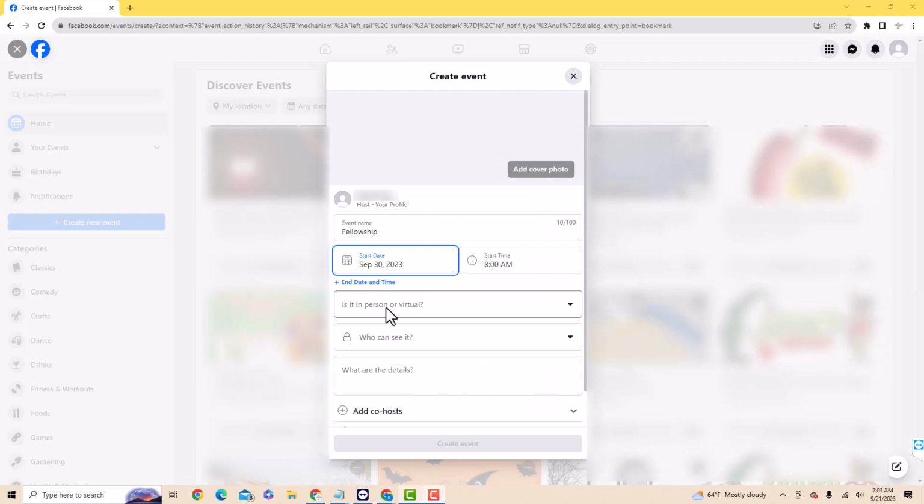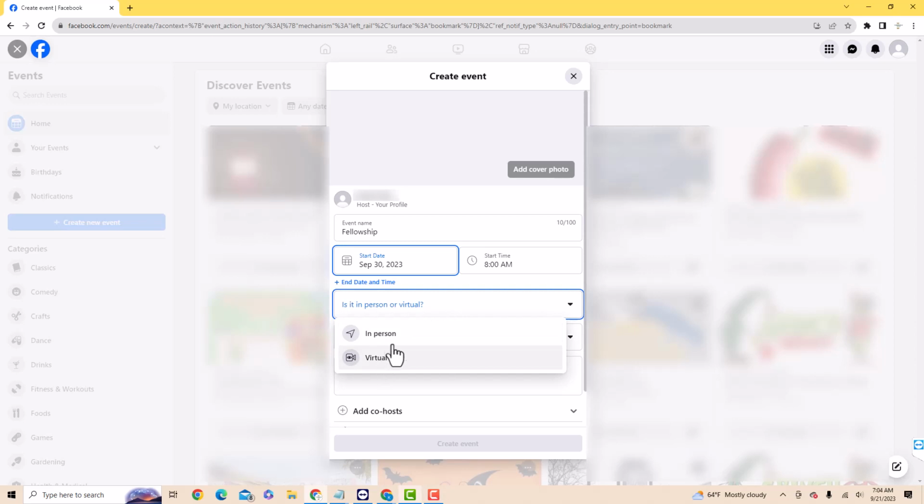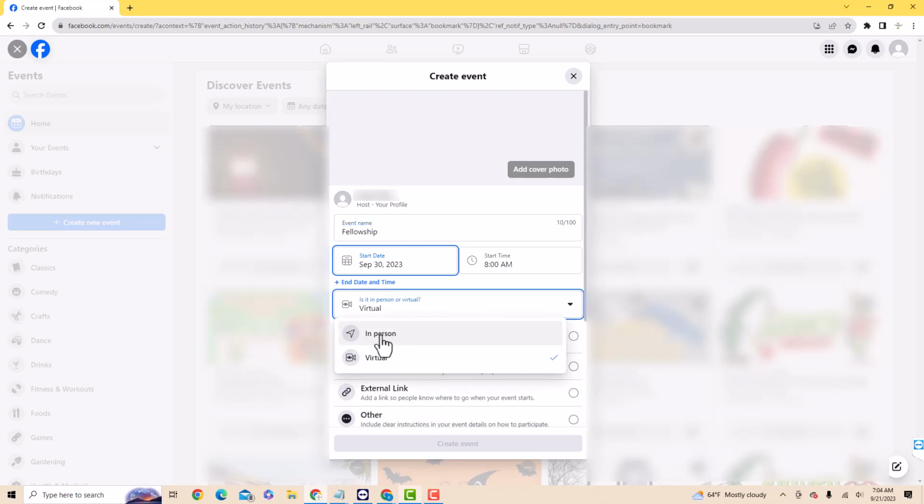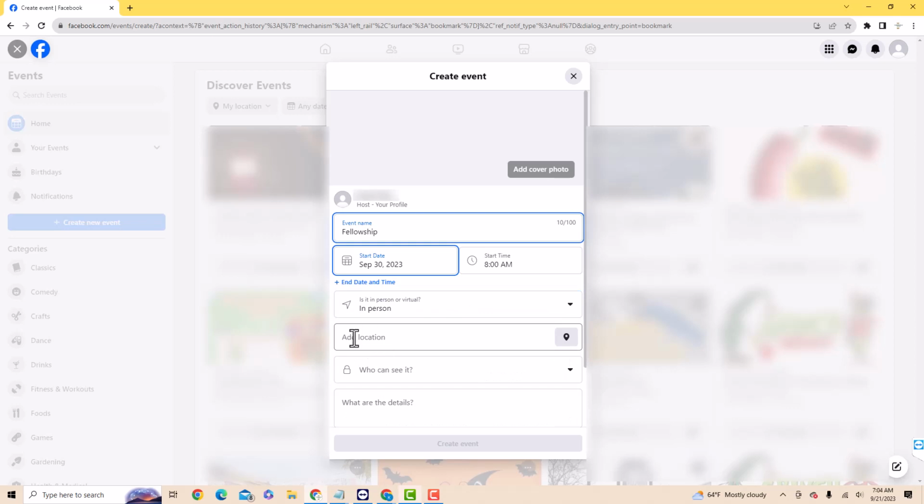On the Create Event page, fill up the event information. Enter the event name, date and time to start, whether it's in person or virtual, who can see it, and what the details are. In the Virtual menu, you will see virtual options like Messenger Room, Facebook Live, External Link, and others. While for the in-person option, all you need is to enter the location of the event.